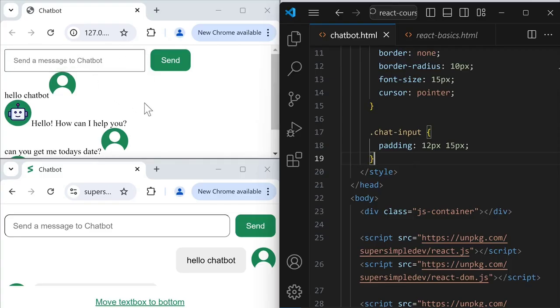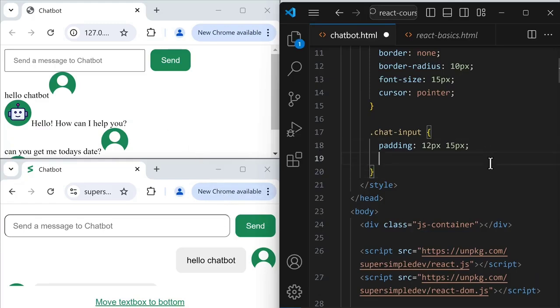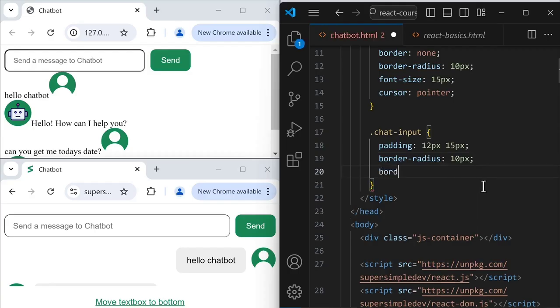And I think that looks close enough. Next, we'll make the corners round. To do that, we'll use border-radius, colon, and let's try 10 pixels, and save. And that looks pretty good. Next, our border is too thick compared to the final design. To change the thickness of the border, we'll use border-width, colon, and let's change it to 1 pixel, and save. So that looks pretty good.